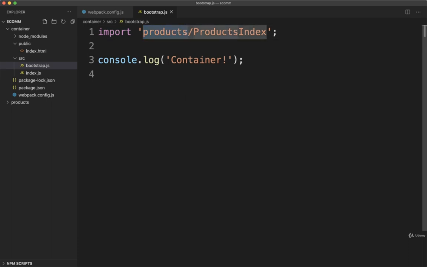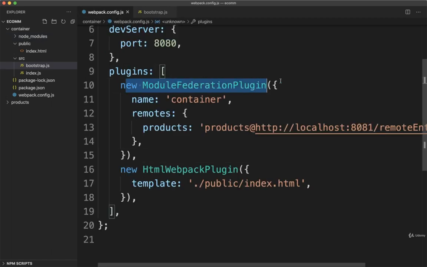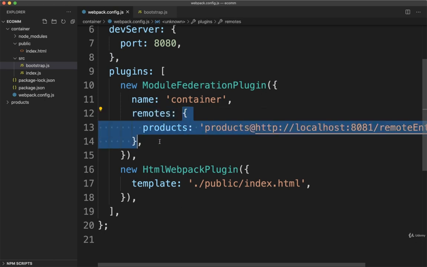So when we build our project, and it's compiled or processed by Webpack, Webpack is going to see that we are trying to import a module that begins with the word products. If Webpack cannot find a products dependency inside of our node modules directory, then it's going to take a look at the Module Federation plugin, specifically the remotes section. Inside this object, it's going to see if there are any keys inside of here that have the word products. And sure enough, there it is right there.